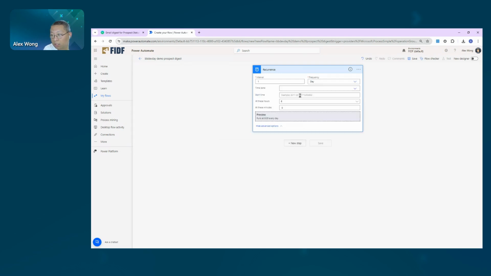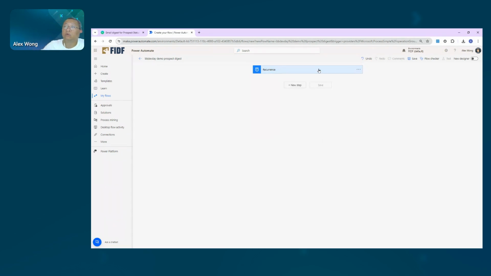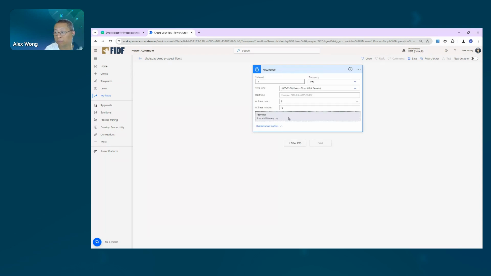And of course, time zone, we're going to specify that. Otherwise, it's going to be just UTC, which is Universal Time. So I'm from Eastern Time, so I'm going to do Eastern Time. So this is the trigger. It's just going to run every single day in the morning at 6 a.m. Eastern Time. That's what it is.